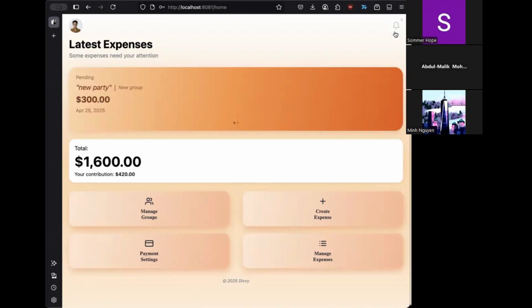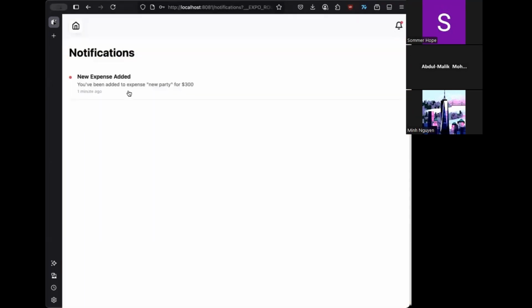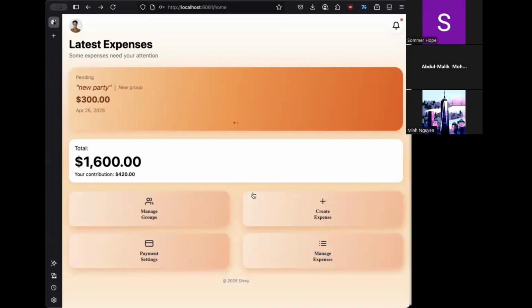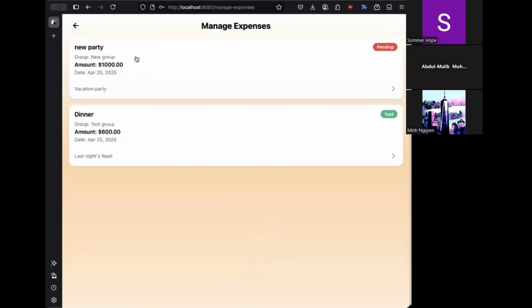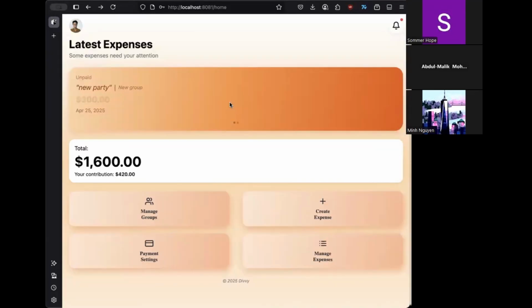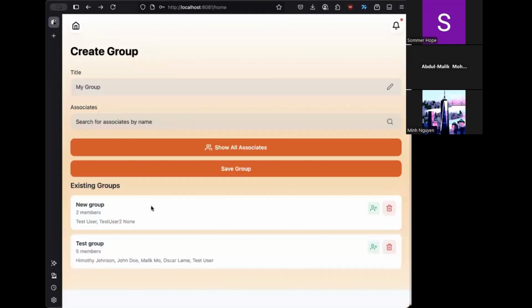And on top of that, under notifications, it's going to let them know you've been added to this expense for $300. If they want to view that information, they can click here and look at the information. It does have to load, so we'll go back so that we can load it properly. They click on it, it takes them there. It works out pretty well. That's our main UI and our navigation.